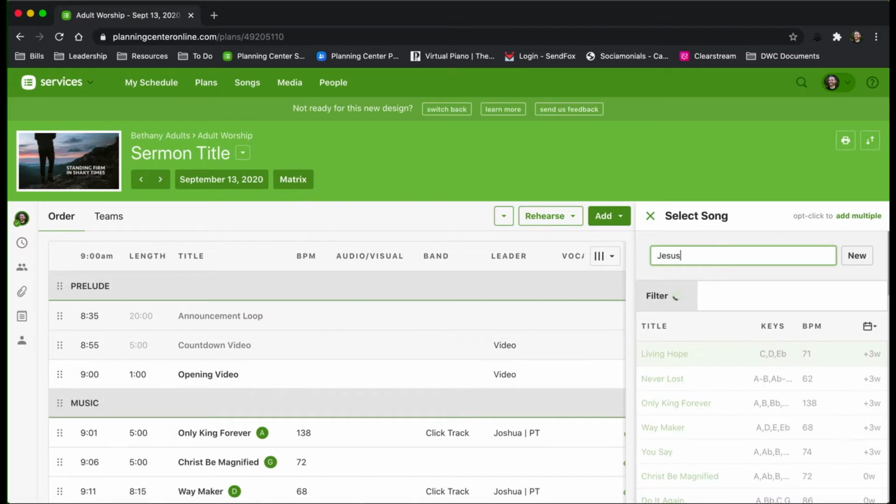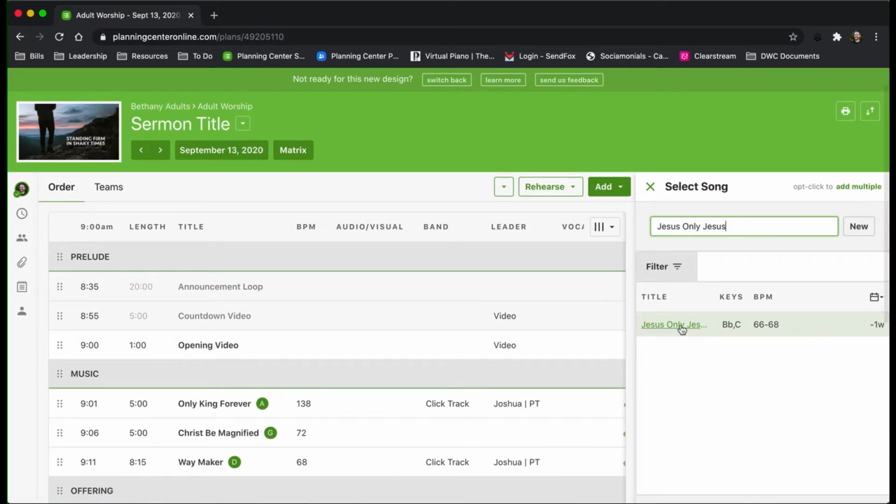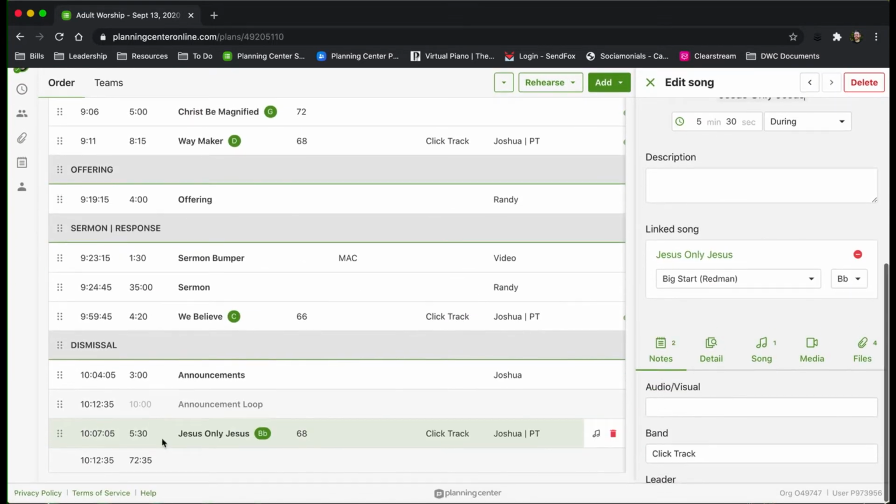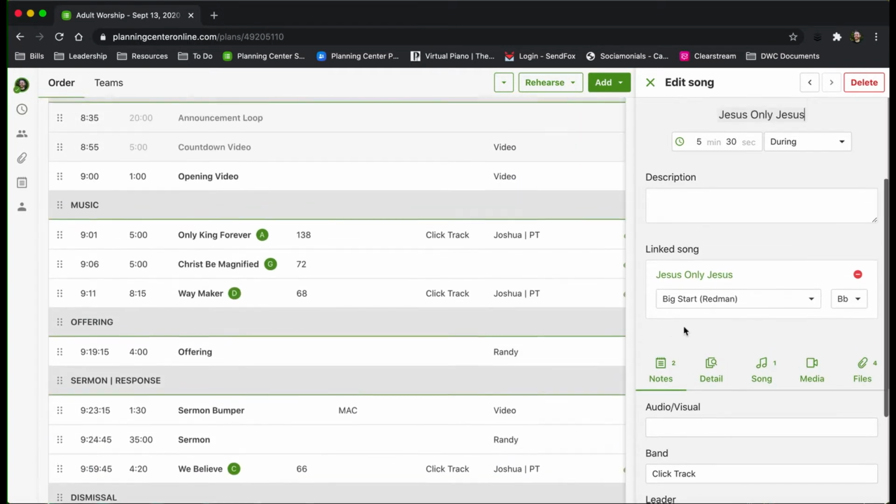Let's see, Jesus Only Jesus. And it's going to pull up any songs that have that title. And from here, all you have to do is click on the song, click on the title, and it's going to add, there it is, it added the song, Jesus Only Jesus, to the bottom of the service.